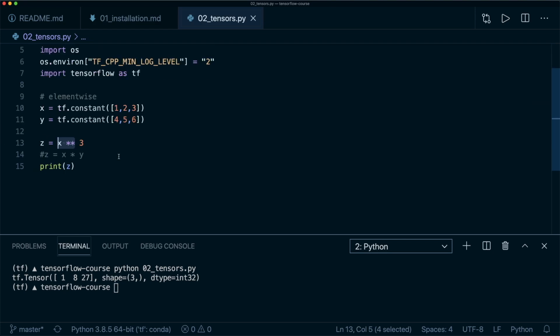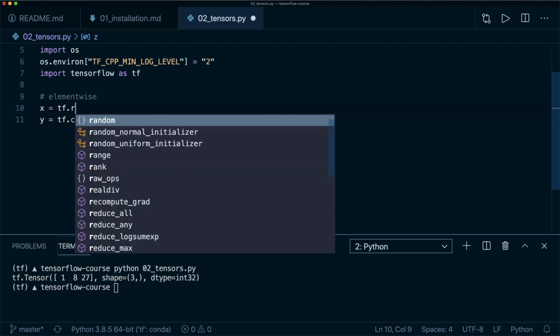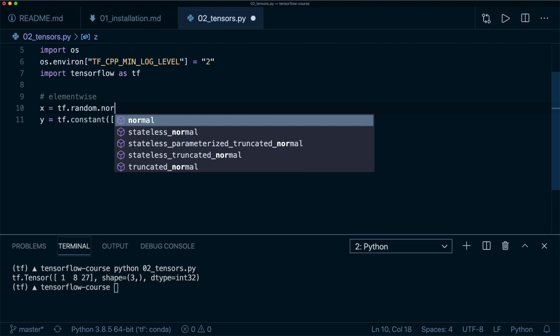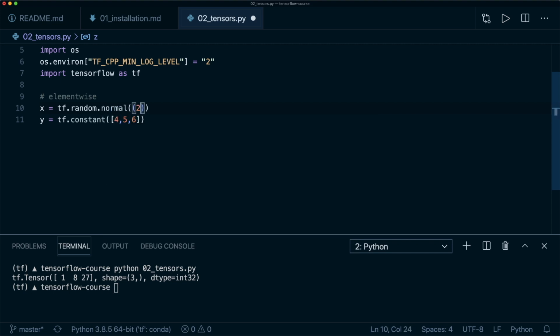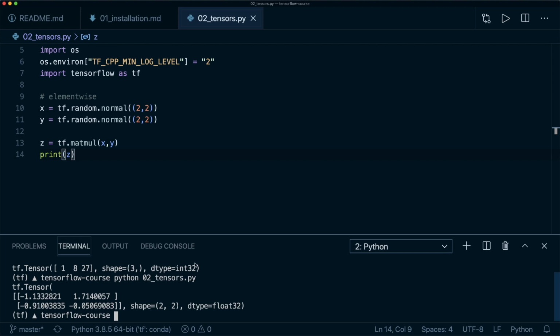Then let's do matrix multiplication. So for this, let's create 2 new tensors with the random function. In this case, let's use random normal and the shape 2 by 2, and let's use the same for our y. And then to do matrix multiplication, we can say c equals tf.matmul and then x and y. And let's print this again. And then here we see we get the matrix multiplication result.